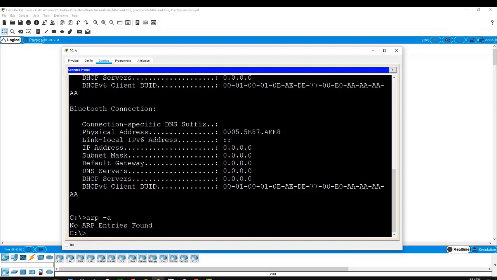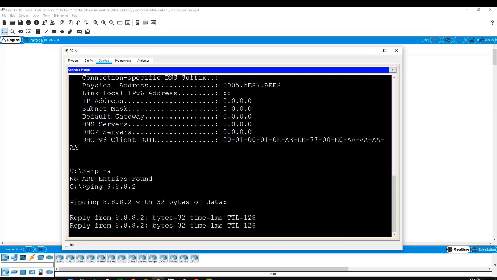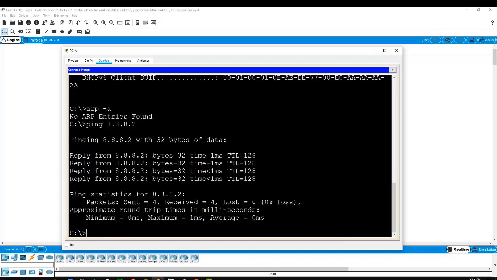Now on PCA, if I ping PCB with the command ping 8.8.8.2 and hit enter, we are sending a ping to PCB, and we receive a reply, as you can see, from PCB with the IP address of 8.8.8.2. Now the PC knows about another device in the network with this IP address. It asks who has this IP address, and then PCB replies back.